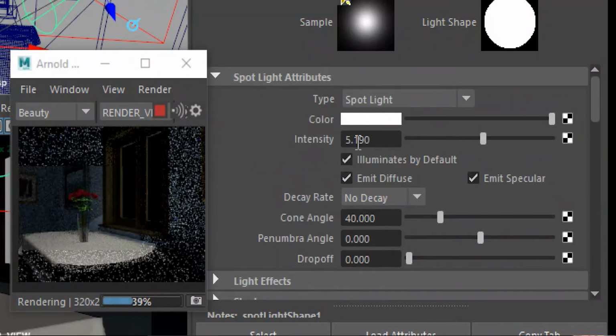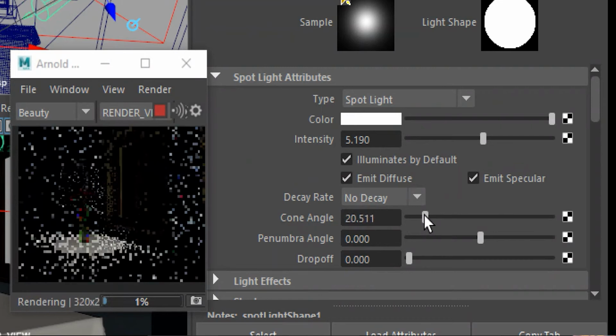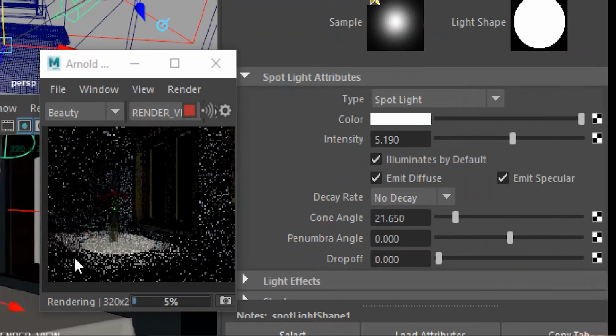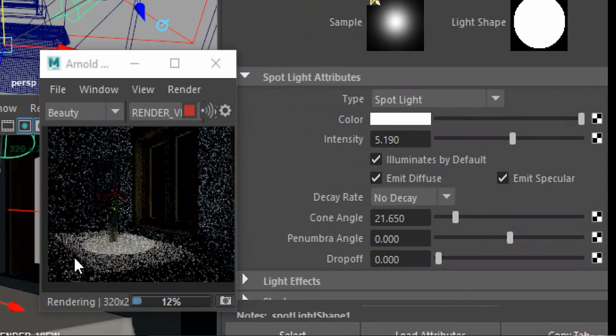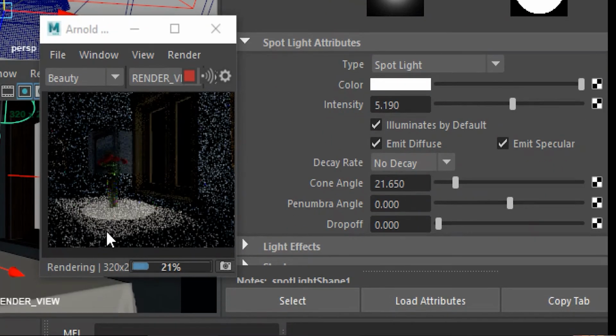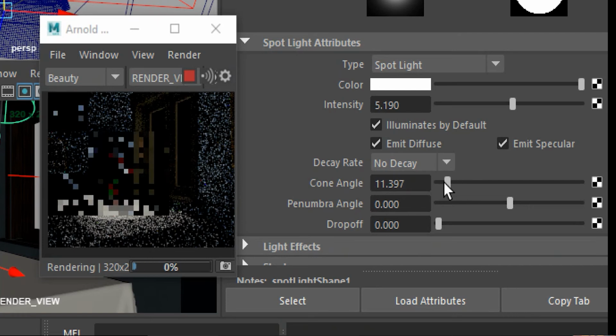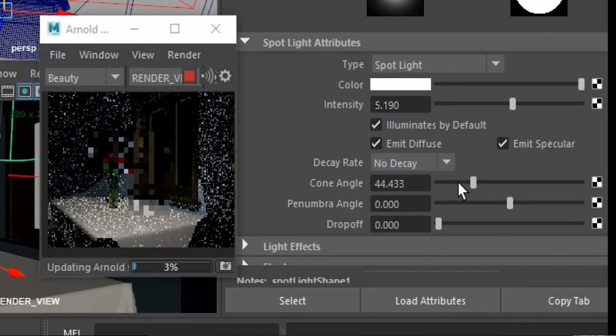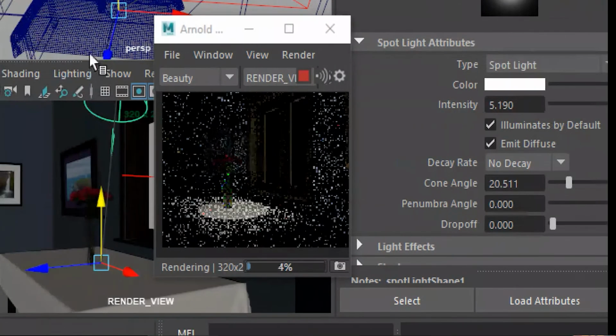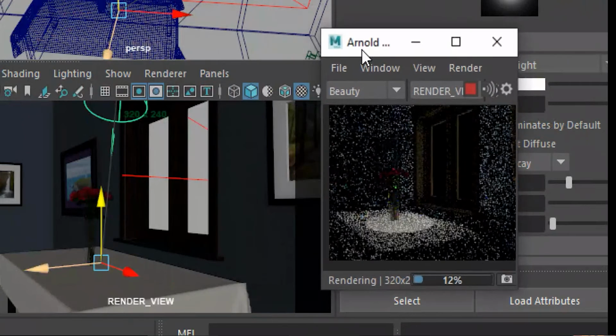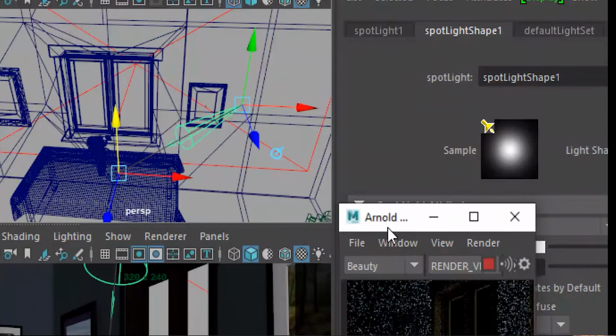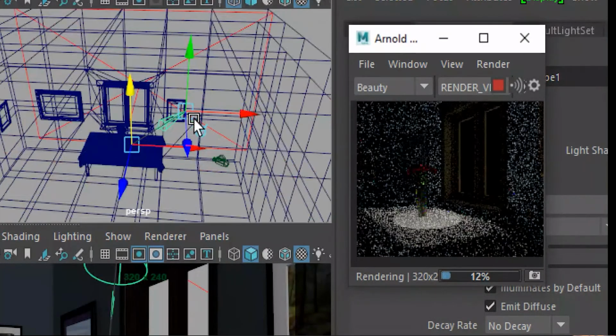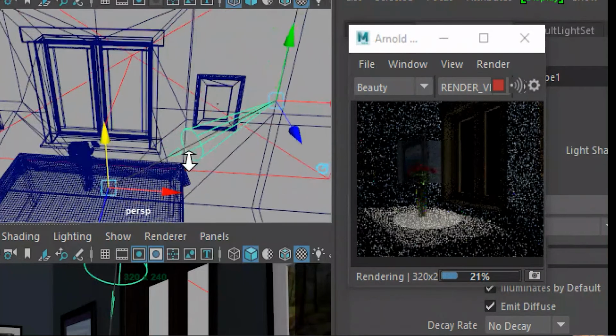Look at the spotlight, the intensity is 5, and we have a cone angle which is 40. Maybe I can bring this down. Yeah, look at this, I bring down the cone angle. Now you could see the cone angle there. Yeah, that's very cool. So this is the cone angle right now. From now on, however you move, the system would update accordingly.